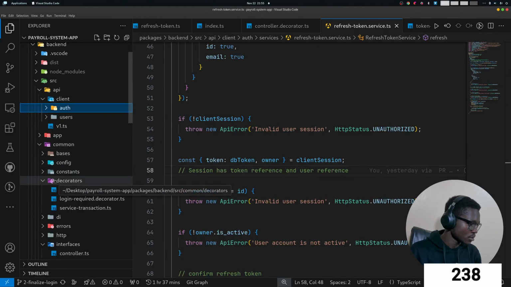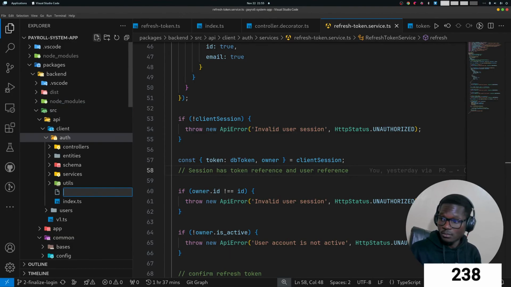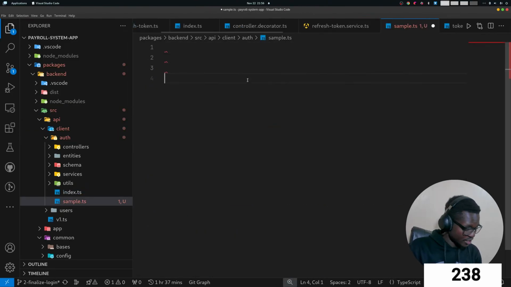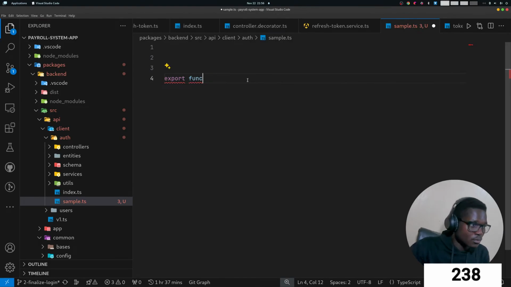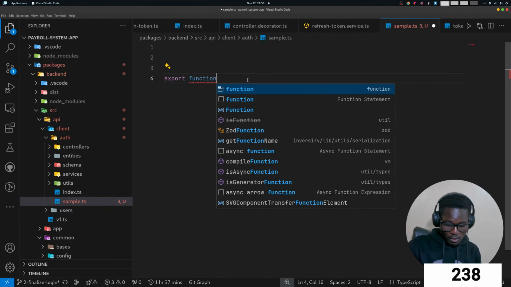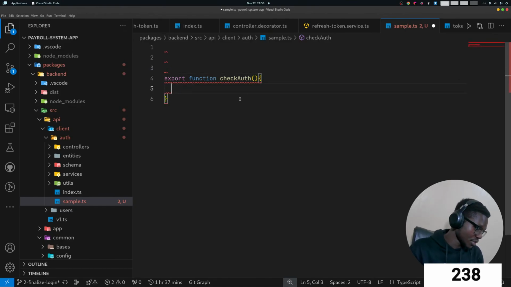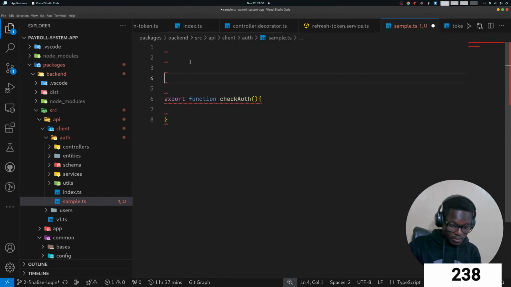Where's our common? Okay. Sample.tsx. Yes. So we'll expect to have an exported function. This function will be named maybe checkAuth. This is just for demonstration purposes. So this will check auth. Then we'll take in some props type.